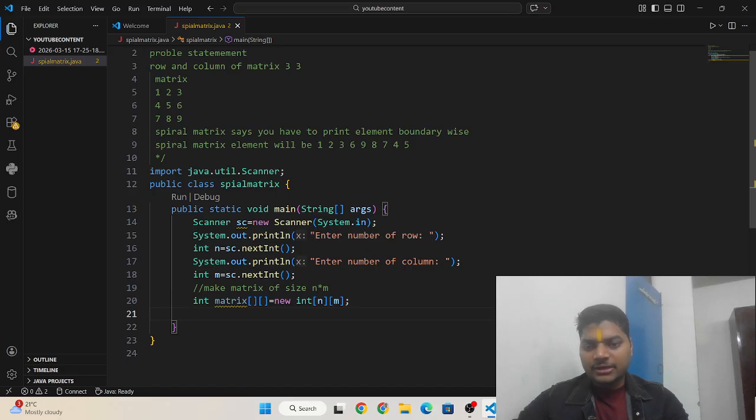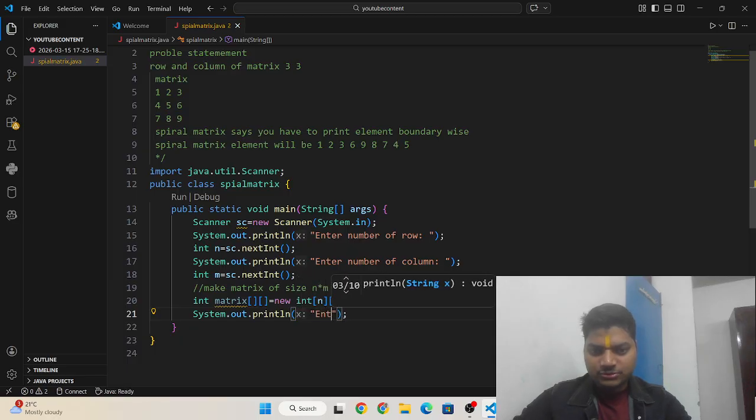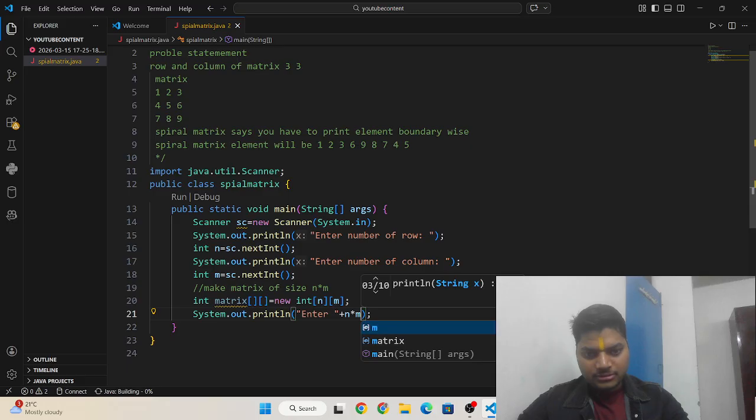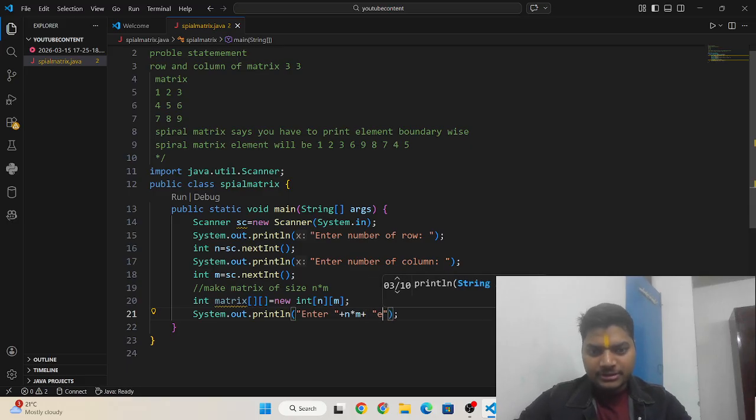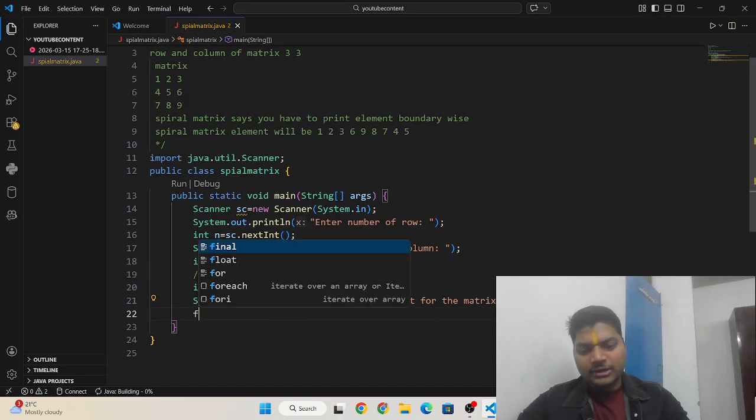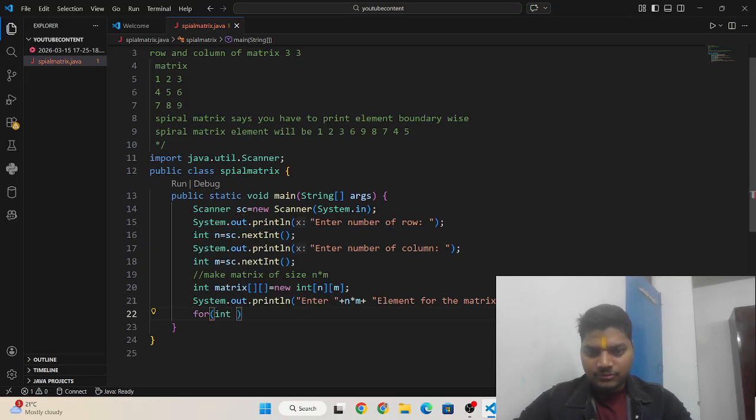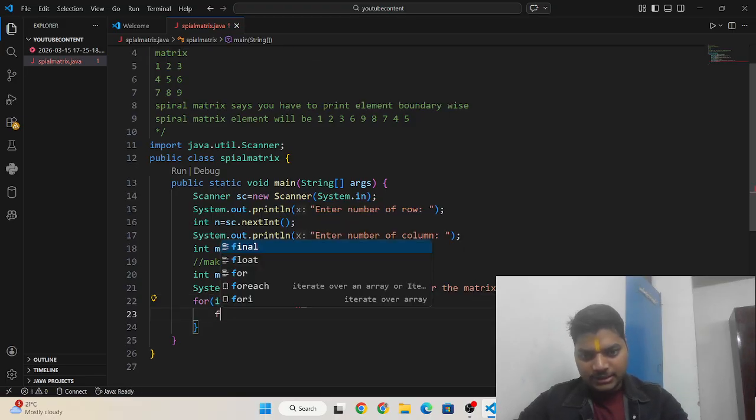Okay, and then here I need to write a for loop. Again I need to write a message to enter n into m elements for the matrix. Okay, and I need to store all the elements using a for loop: for int i is equals to 0, i less than n, i plus plus, and then a for loop.